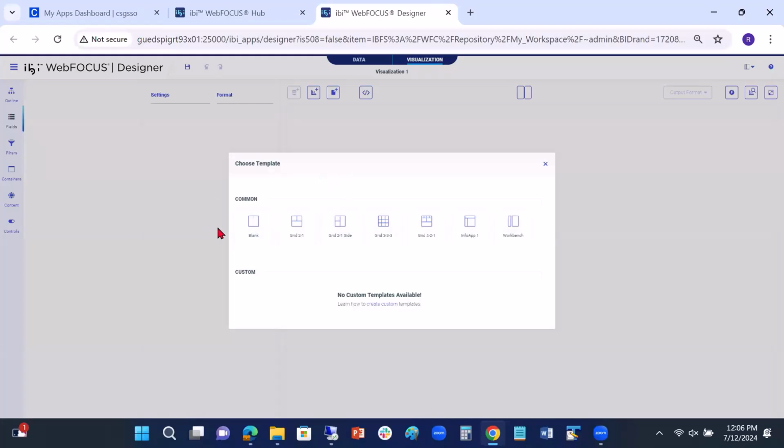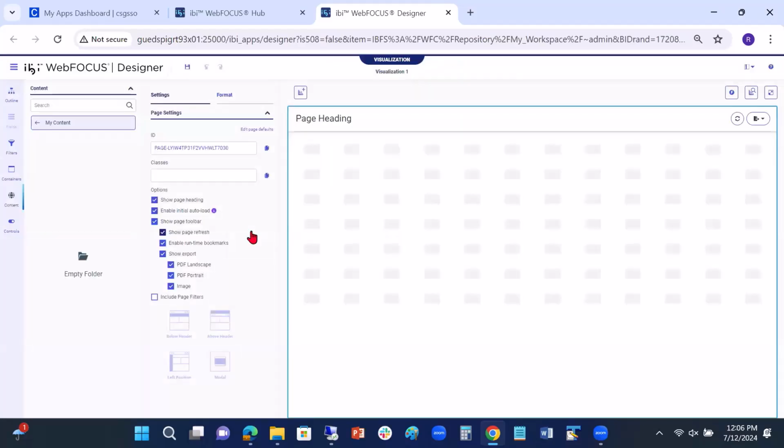And there's a bunch of different templates here. Blank gives you the most flexibility. But if I pick grid 2x1, what it's saying is I'm going to create a page and I'm going to have two containers on the top and one on the bottom. So it kind of sets up some containers for you. But I like picking blank just because it gives you that flexibility. And you can create your own custom templates. We won't have time for that today, but just to be aware of it. So I'm just going to pick blank just to get into the canvas.